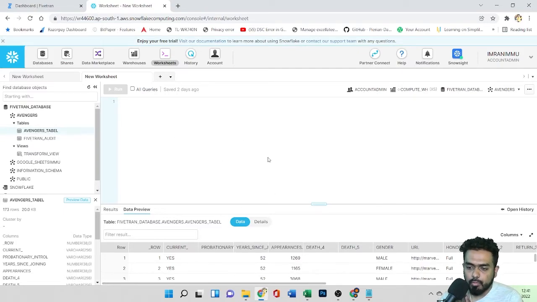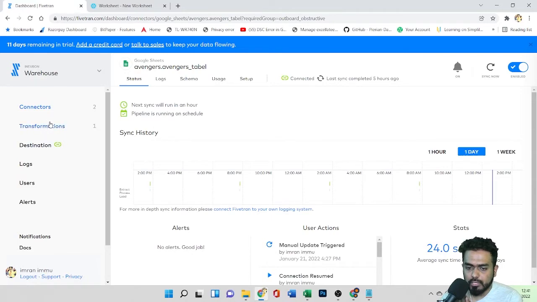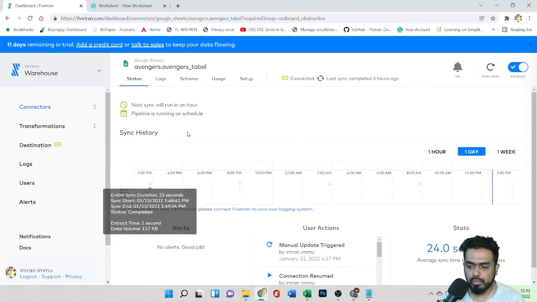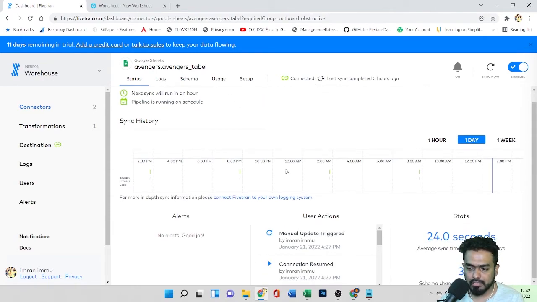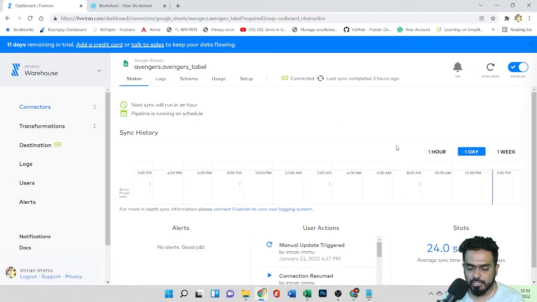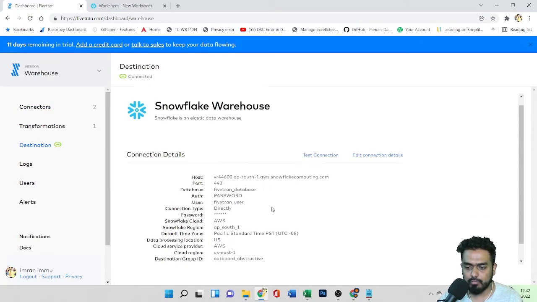If I want to perform some transformation in Fivetran, until here it's the same steps we did in the previous demo. I showed you the different tabs like schema, setup, usage, and if you want to synchronize you can set all the schedules. And for destinations, whatever table you have created, you can check from here, that is the Snowflake you have connected.